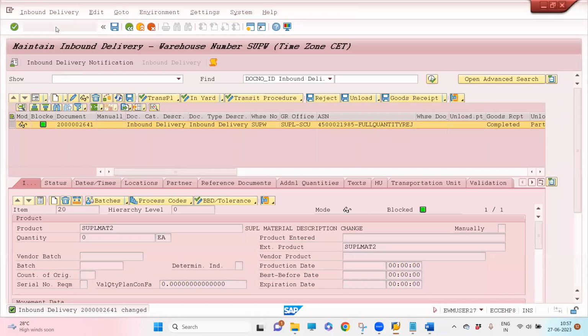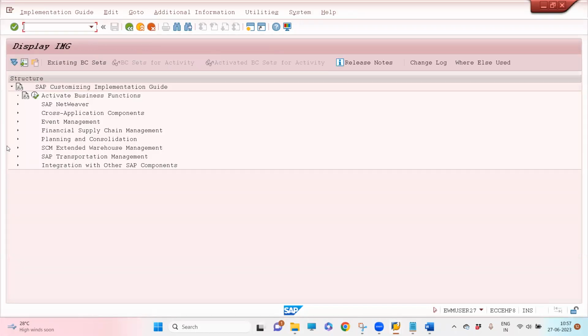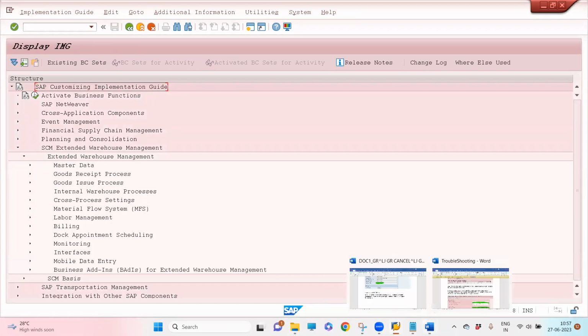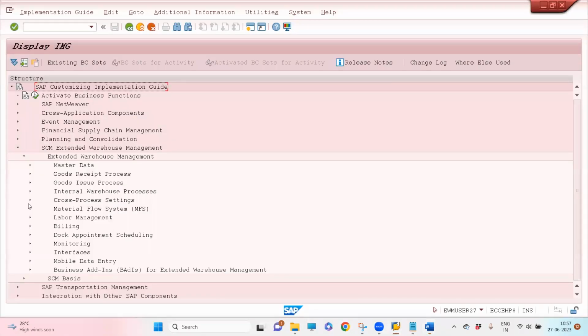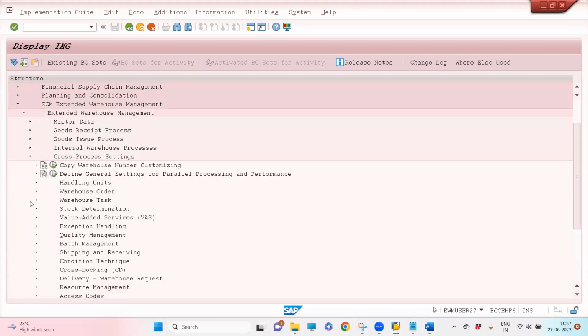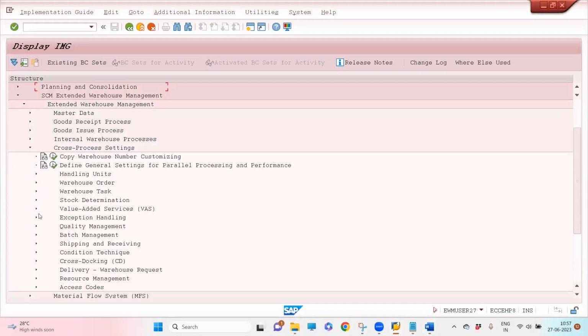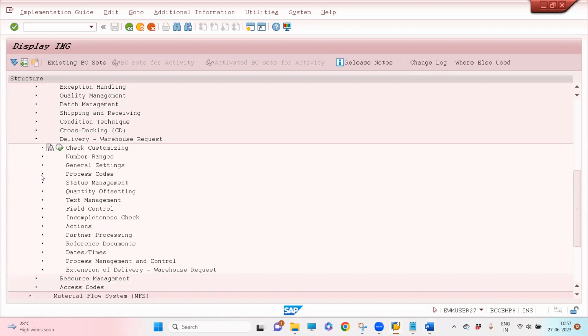SPRO, SAP IMG, SCM Extended Warehouse Management, then go to Cross-Process Settings, Warehouse Task, Cross-Process Settings, Delivery, Warehouse Request, then go to the process codes.